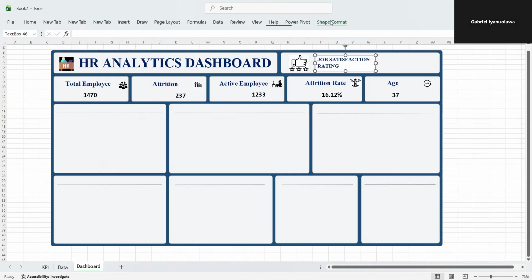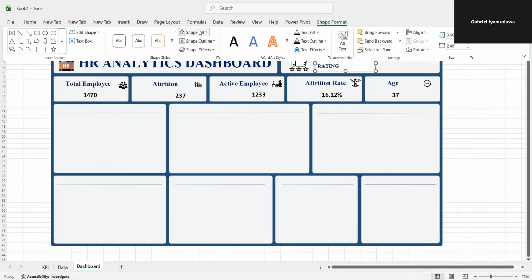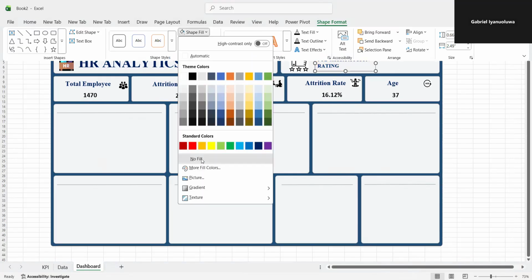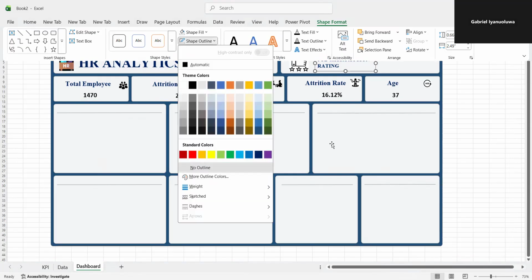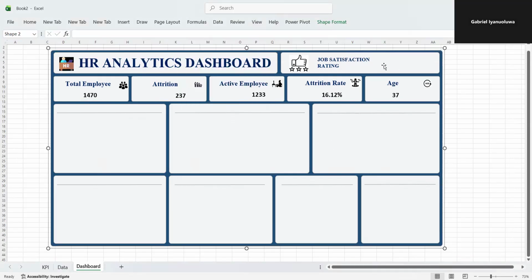So we come back here, we click on our field, then click on our no line. No field, no line. So we have this no field, no line, and that's what we are working with here. So now we have done with KPI from here. These are job satisfaction rating that we have to work with.